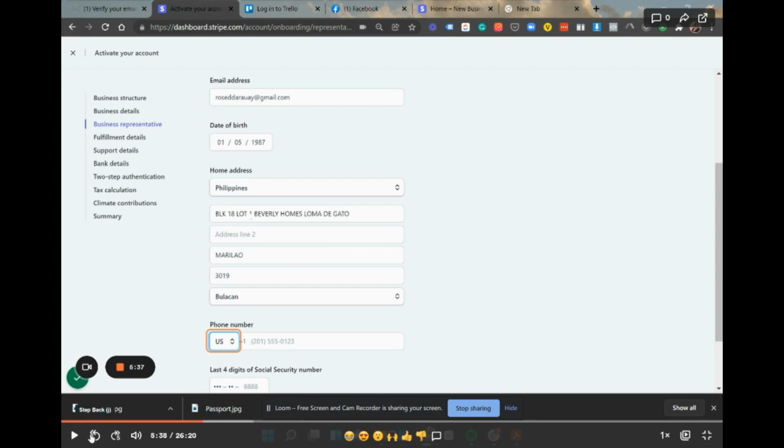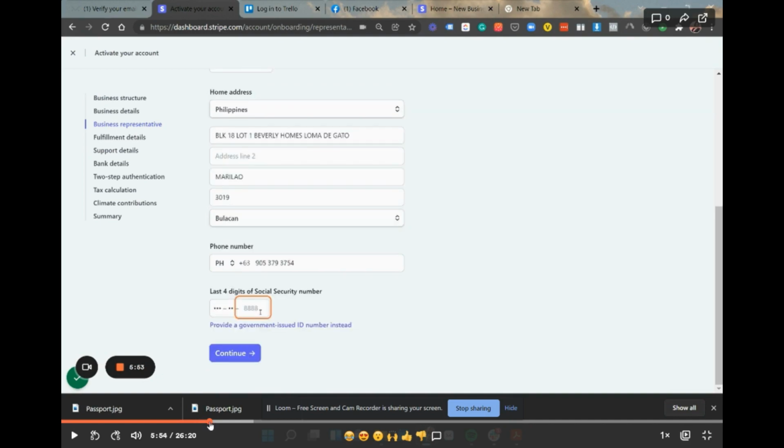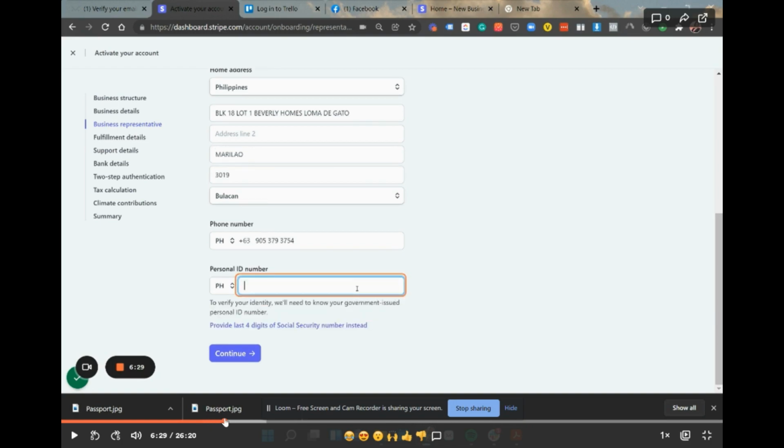So, again, going back, let's just skip that, okay? Now, when you're done providing your social security number, then we can proceed. As you can see here, sa baba, sabi niya, provide a government issue number instead. Okay, that's just a note there. Okay, let's go ahead.